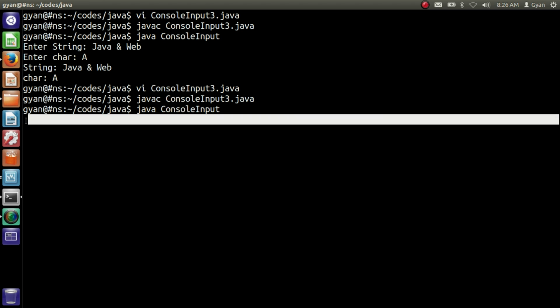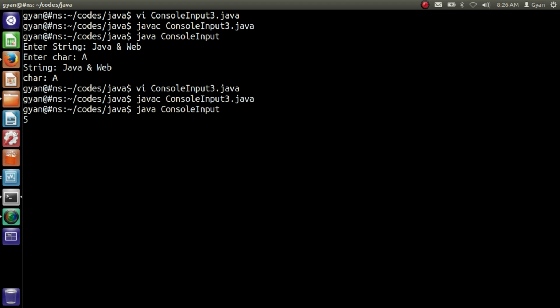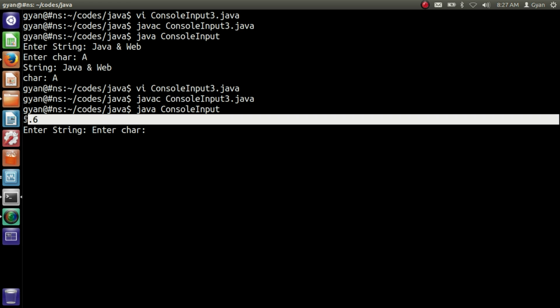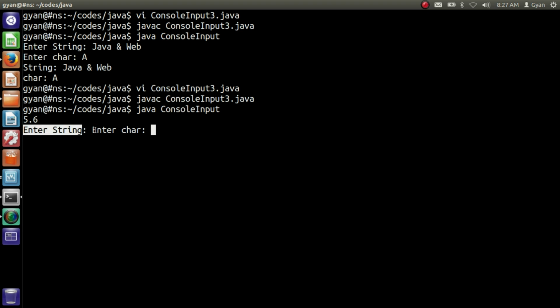Here the program actually wants me to enter a double value. So enter here the double value 5.6. Press enter. You can see here we have entered a double value, but the program is not allowing us to enter the string. It just asks me to enter the character. So what has been taken as a string?